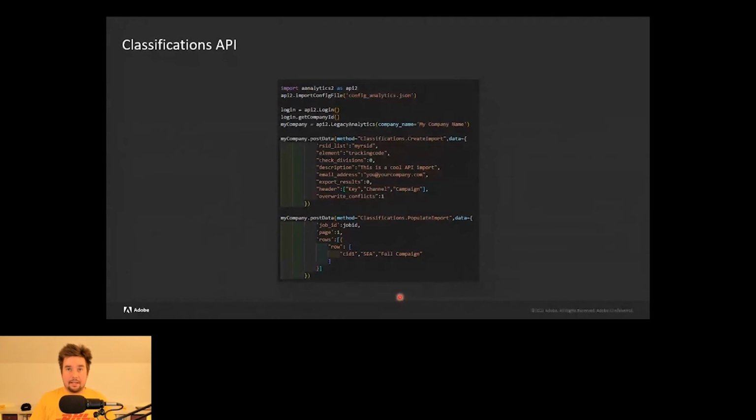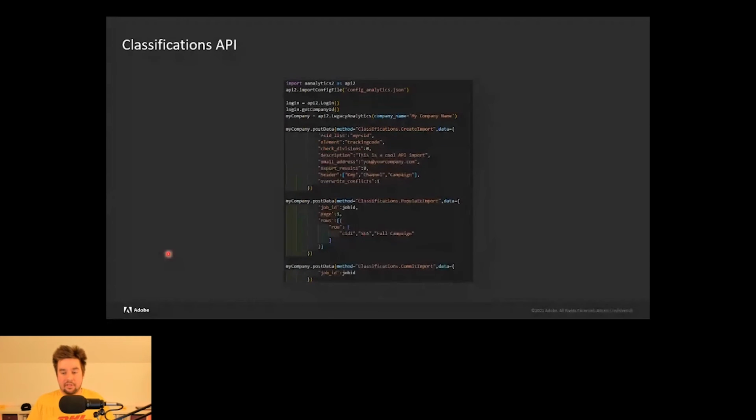Once we've actually done that and we created this, how it's called, drop ID, we can then go ahead and populate that import. And we're going to do that by creating all the different rows of data that we want to upload. So in this example, I want to classify the value of CID1 into the SEA channel and the fall campaign, which is going to look like this, where I'm going to upload those as an array of the columns that I need. Once that is done, I need to commit the import and say, all right, Adobe, I'm done uploading all my files. You can now go ahead and import this.